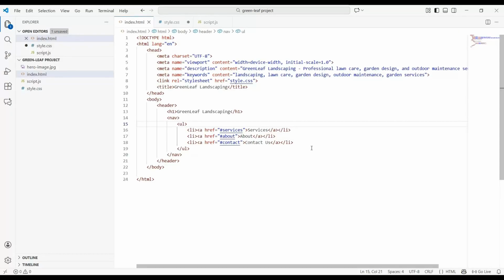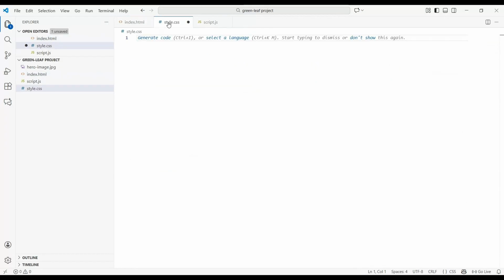Okay, our HTML structure is ready. We need to give this header a clean, professional look, and for that we move to our CSS file. So here is the CSS file that we had created earlier. First, I'm going to reset the browser's default margins and padding. Let's start with the code.